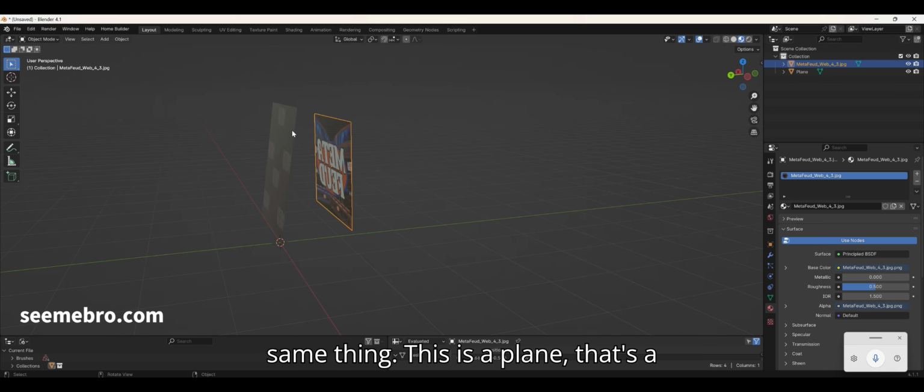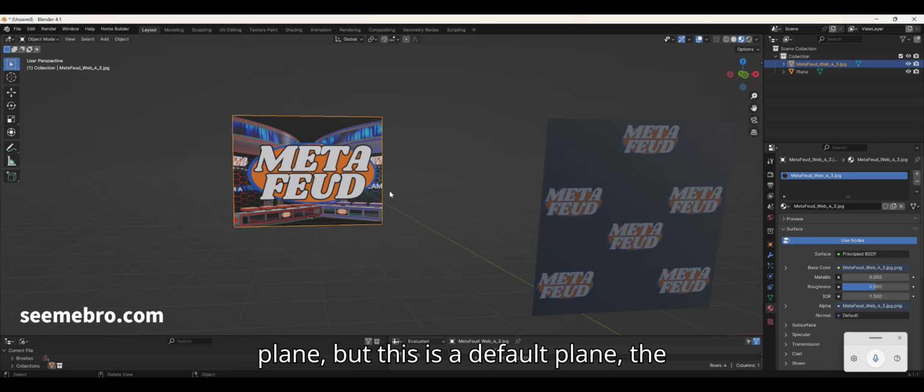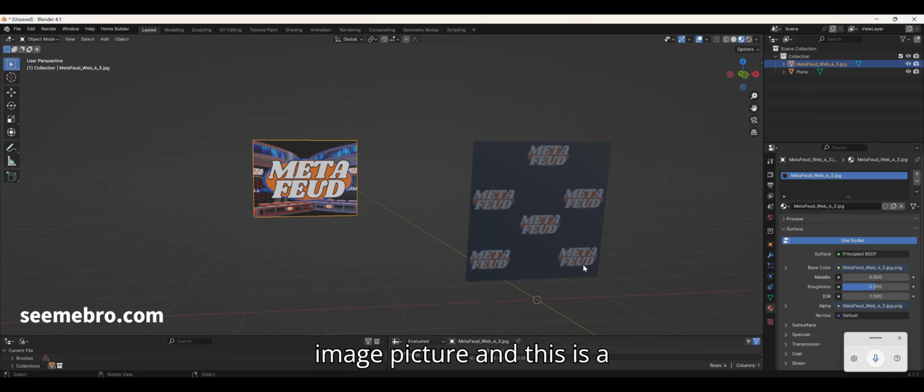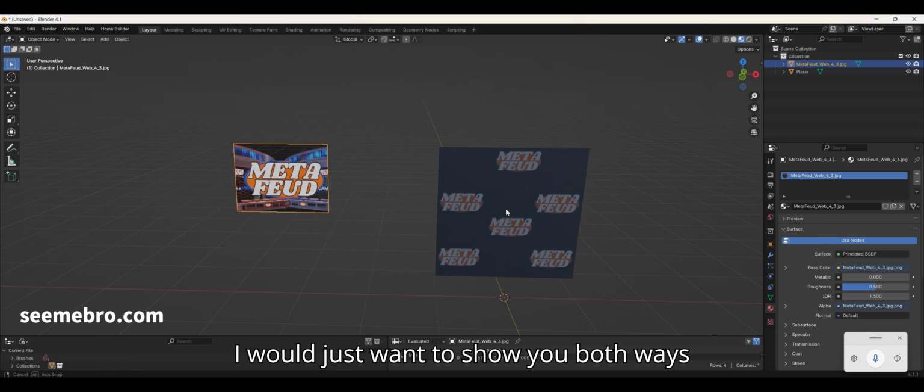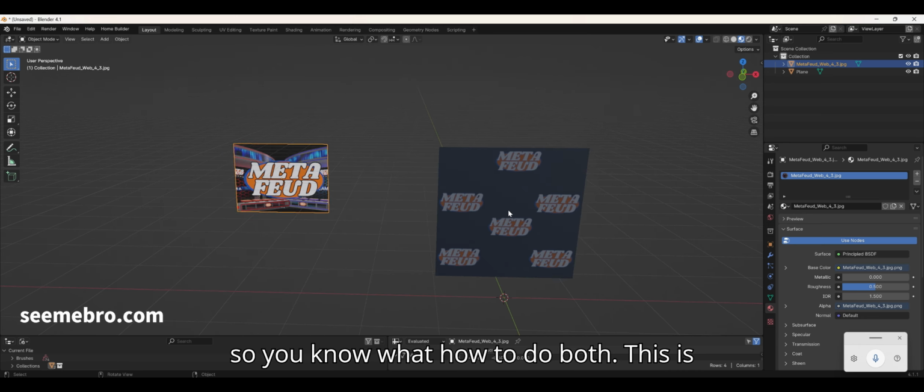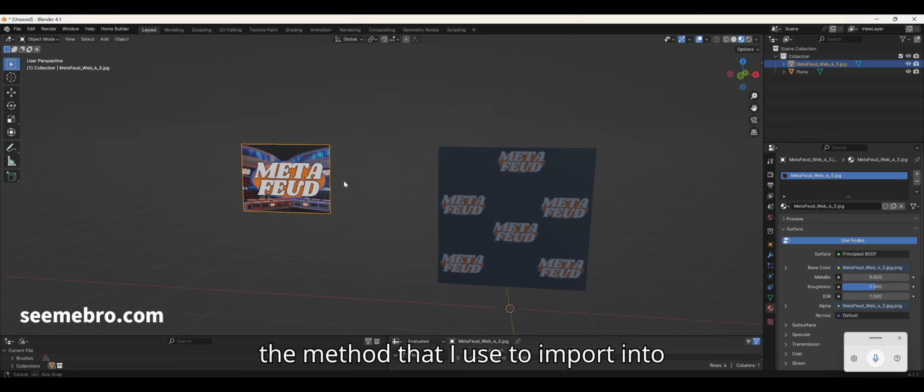This is a plane, that's a plane, but this is a default plane, the image picture, and this is a picture in an object pretty much. I just want to show you both ways so you know how to do both. This is the method that I use to import into Horizon.